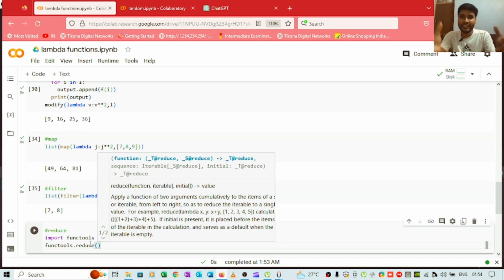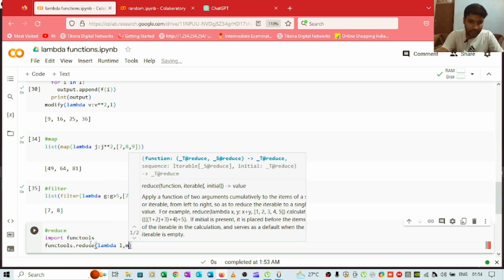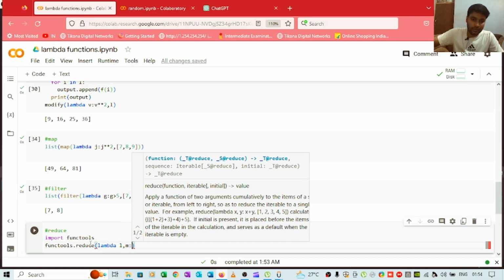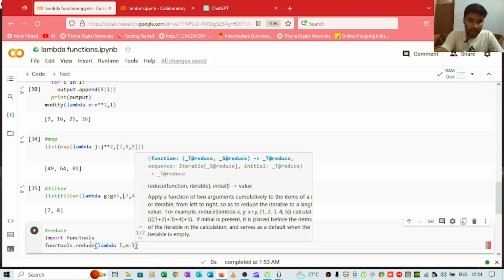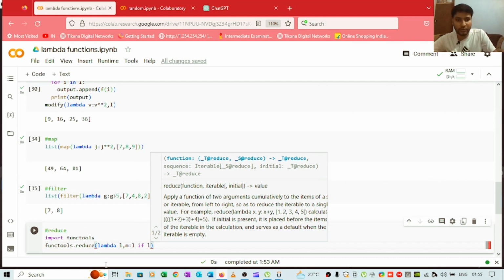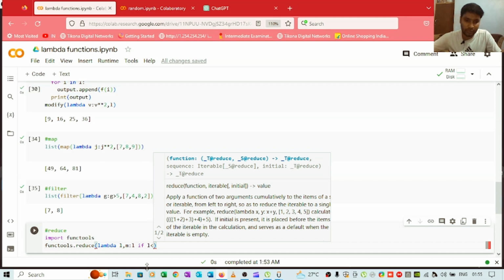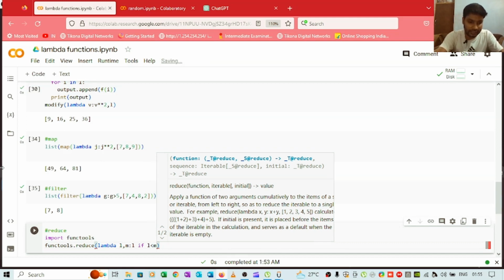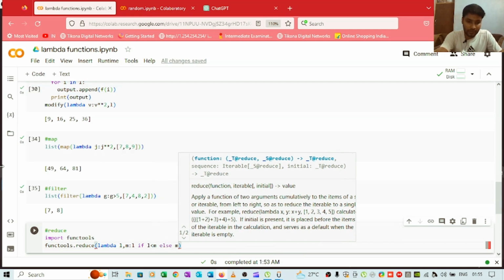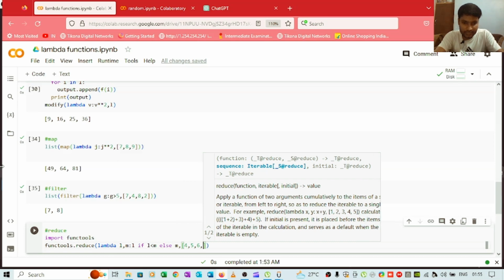reduce, what it does is it basically reduces. Suppose we have two inputs here. I'm using lambda. Let's say we have L and M, and we will get L if L is... suppose we wanted to calculate the minimum between all the numbers. So I will explain everything. L and M, if L is less than M, otherwise else M, and then we will pass one list here, 4, 5, 6, 7, 8.